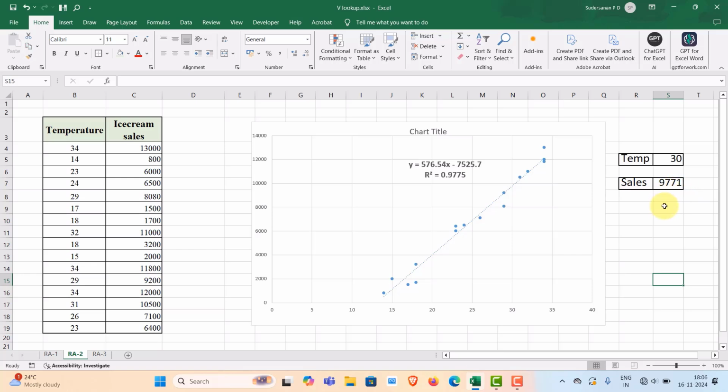We can also use it to extrapolate if the same trend is followed. But you cannot say that the same trend will be followed outside the range of the temperature, because you cannot use a temperature of 60 or 70. That is irrelevant here. And you cannot use a temperature lower than the minimum temperature, that is 14 degrees centigrade, because we don't know the pattern. We have only studied the pattern between 14 and 34, and approximately you will be able to predict the sales of the ice cream with a little amount of variance.